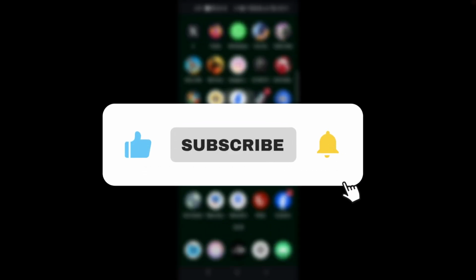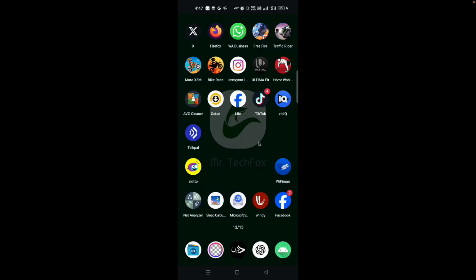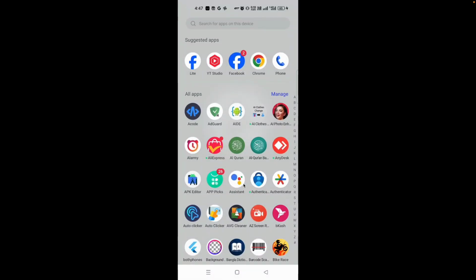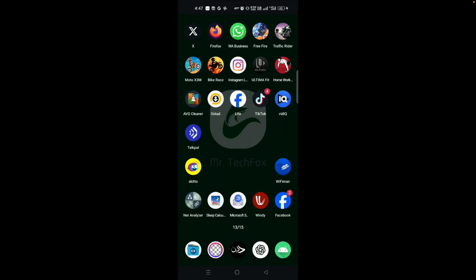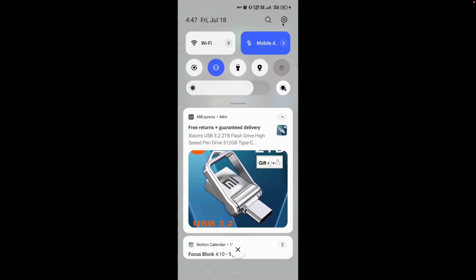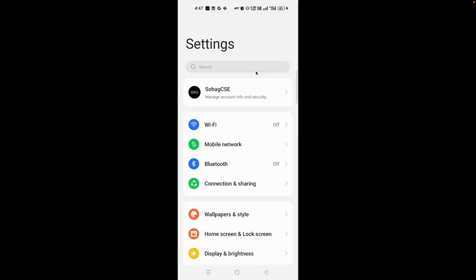So first of all, unlock your phone. Here you can see that I already have unlocked my phone, and now go to Settings app. You can go to Settings app by scrolling down from your app list, or if you swipe down the notification bar, you will see a gear icon on the top right corner. Click on it. And then you will see an interface of the screen like this.